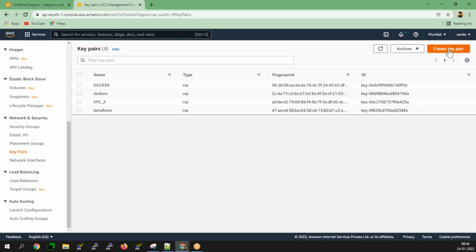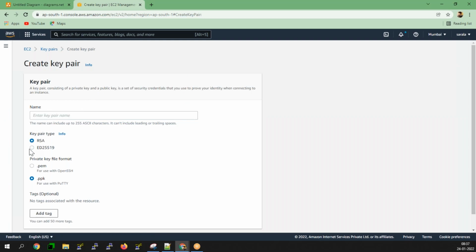So now create a key pair. Select RSA and select .pem, and you can use development as your name.